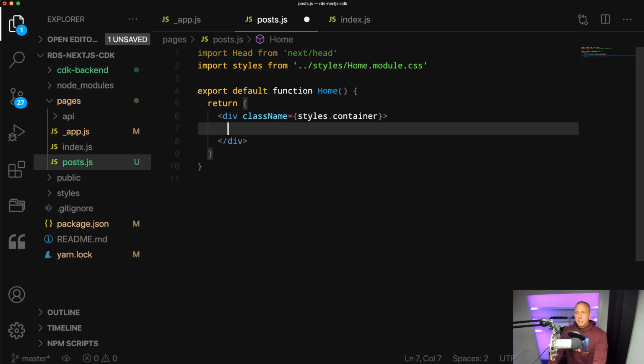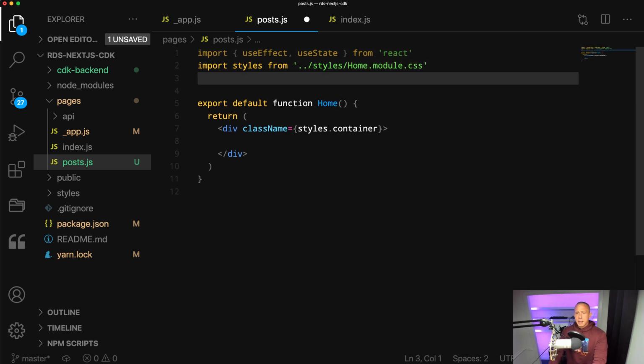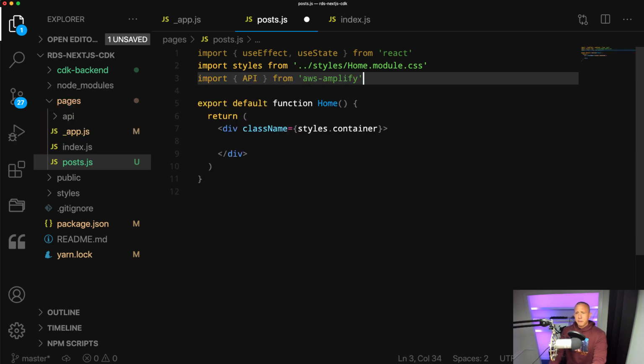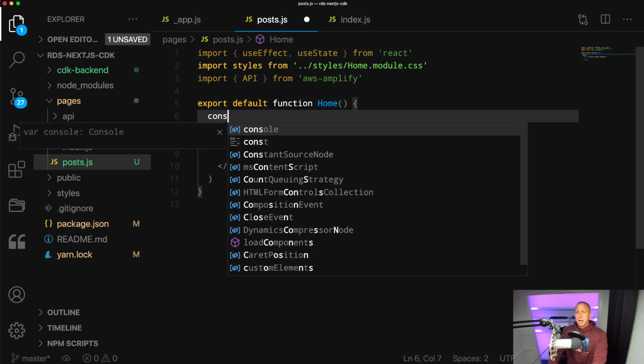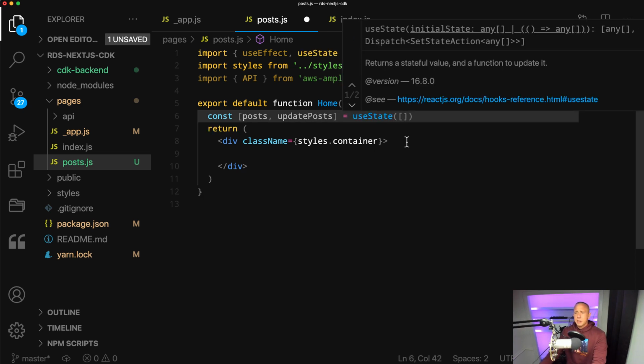So what I'm going to do is we need to have a post array. So what I might do would be to import useEffect and useState from React. And then I'm going to go ahead and import API from AWS Amplify. And then I'm going to have const posts, and then updatePosts is equal to useState, passing in an empty array.